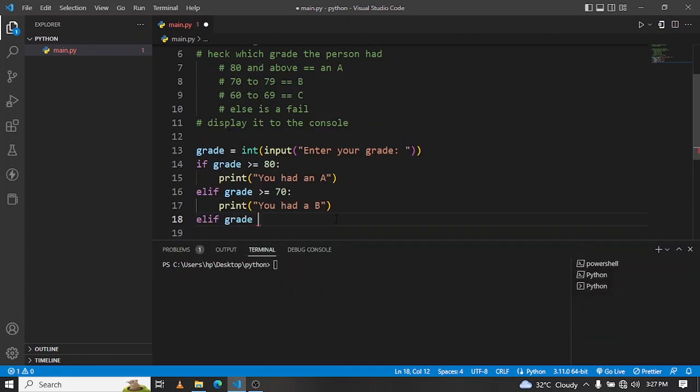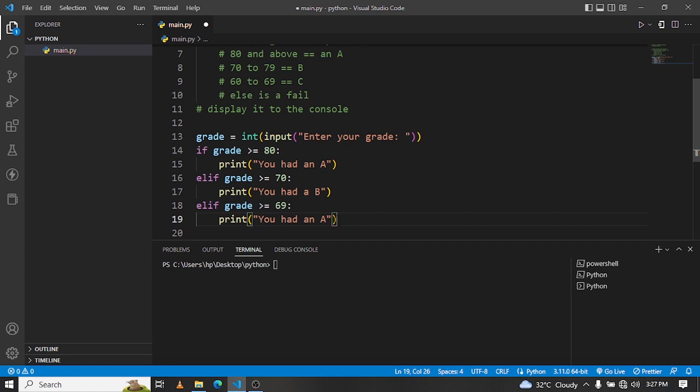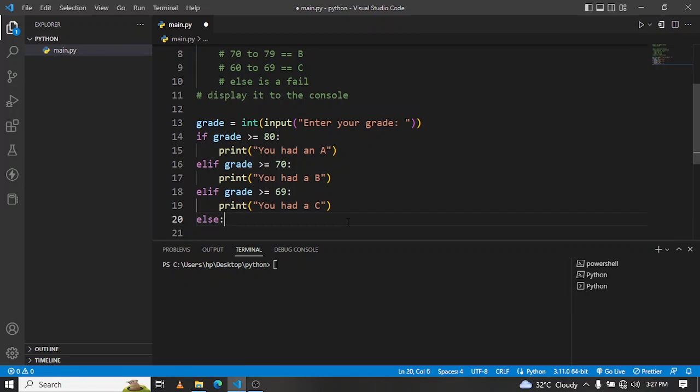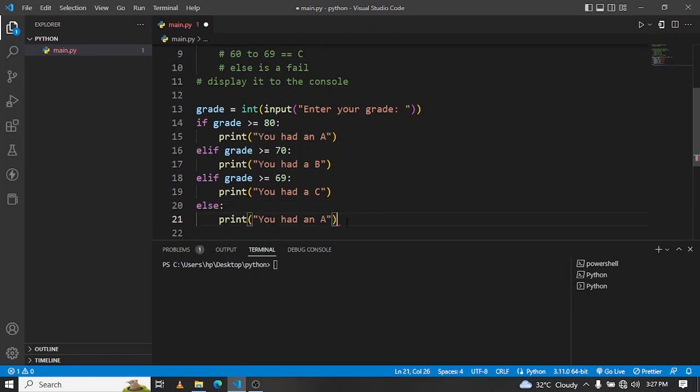So if the grade is greater than or equal to 69, in this case we're going to have "You had a C", and finally everything else is going to be a D. "You had a D."